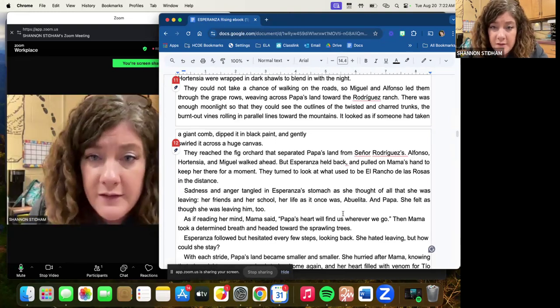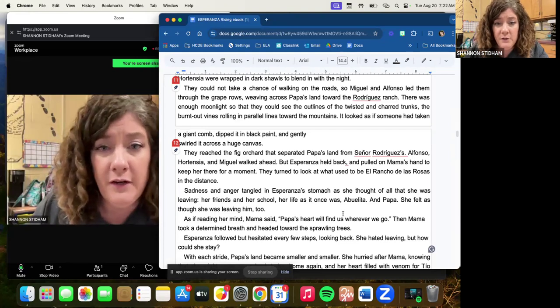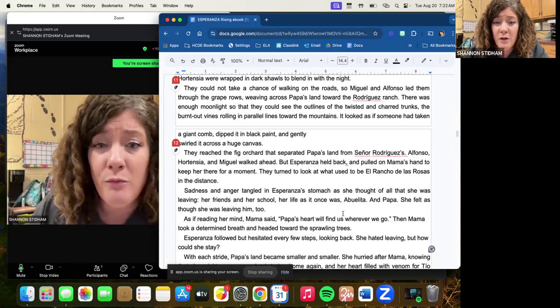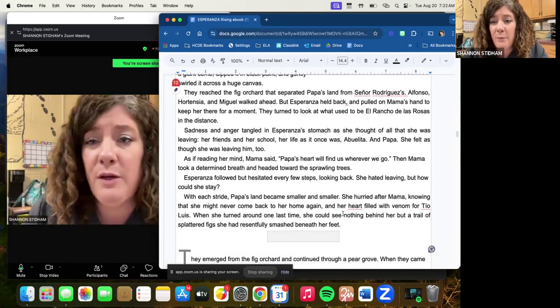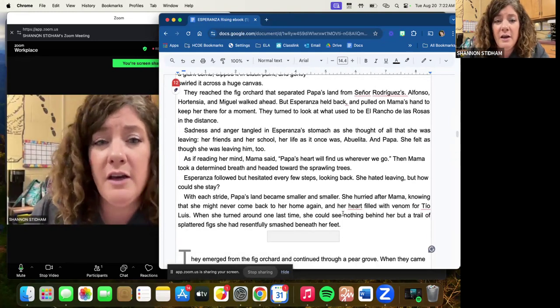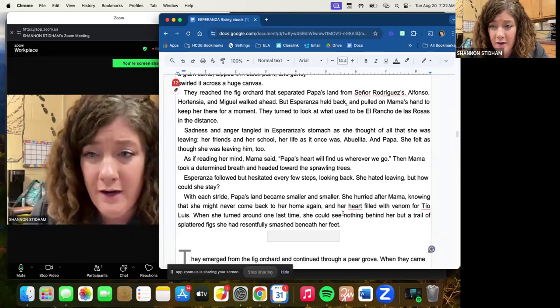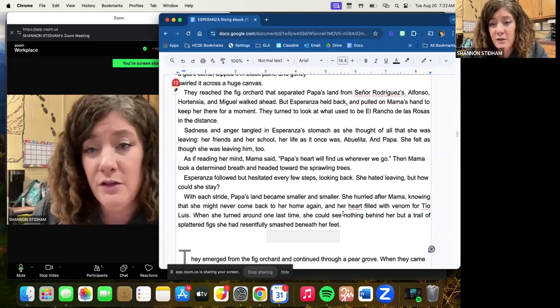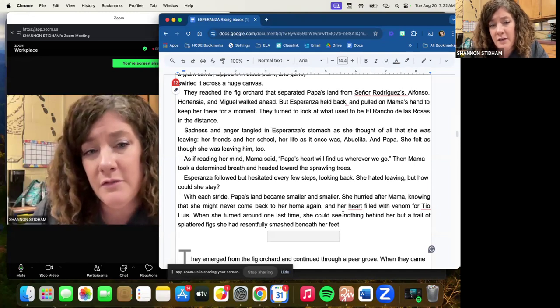There was enough moonlight so that they could see the outlines of the twisted and charred trunks, the burned-out vines rolling in parallel lines towards the mountains. It looked as if someone had taken a giant comb and dipped it in black paint and gently swirled it across the huge canvas. They reached the fig orchard that separated Papa's land from Senor Rodriguez's. Alfonso, Hortensia, and Miguel walked ahead, but Esperanza held back and pulled on Mama's hand to keep her there for a moment. They turned to look at what used to be El Rancho de las Rosas in the distance.